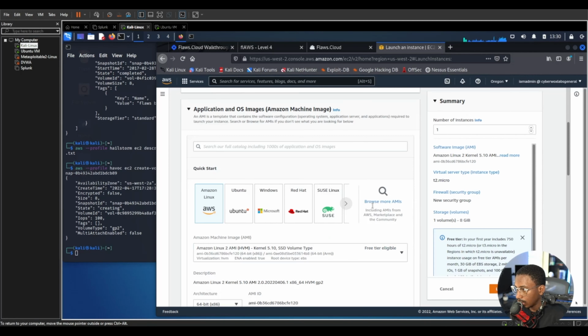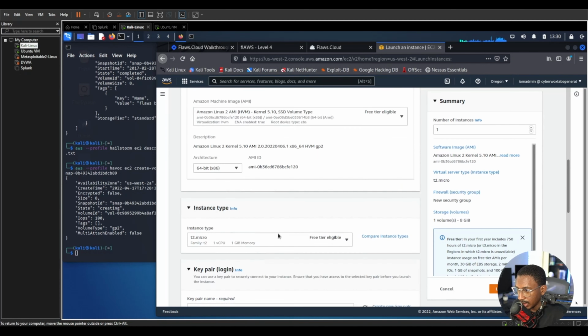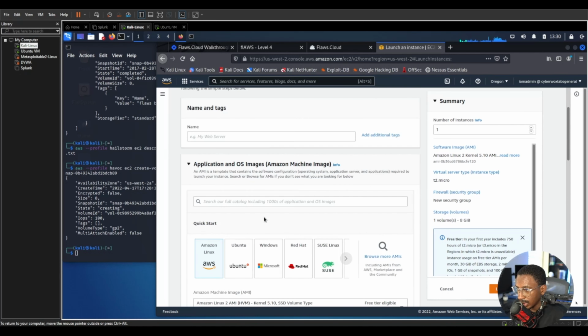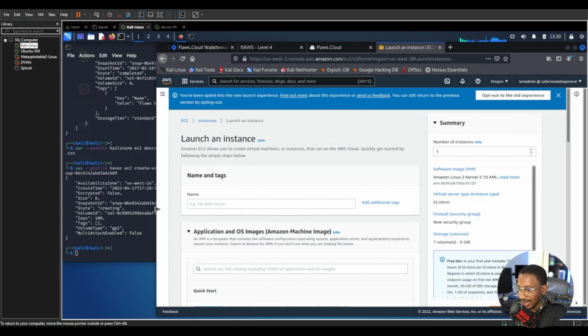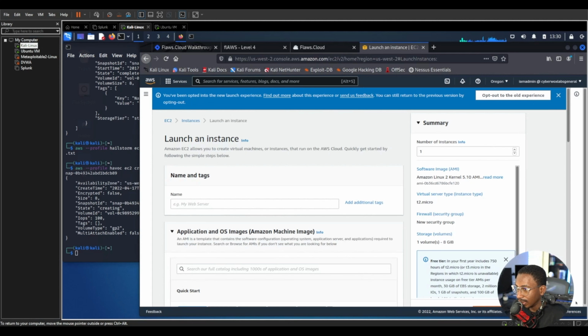Okay. The interface has changed. That's interesting. Wow, that's really interesting. The last time I did this, the interface was still the old interface. That's actually really interesting.